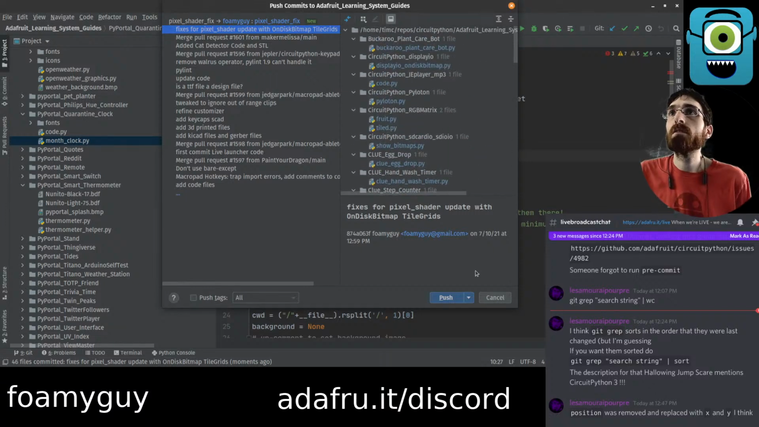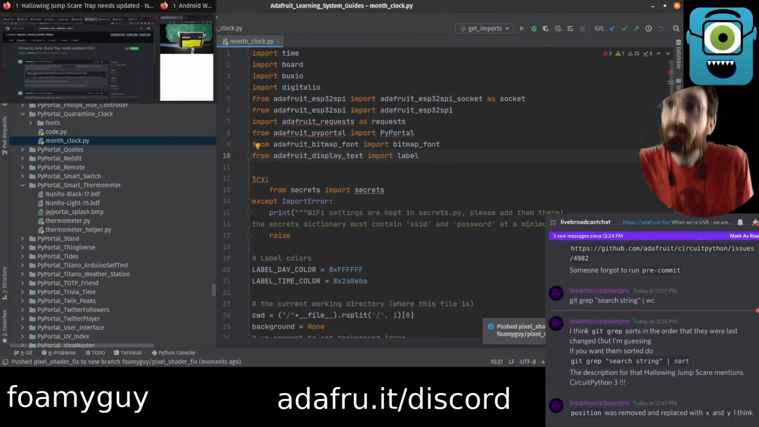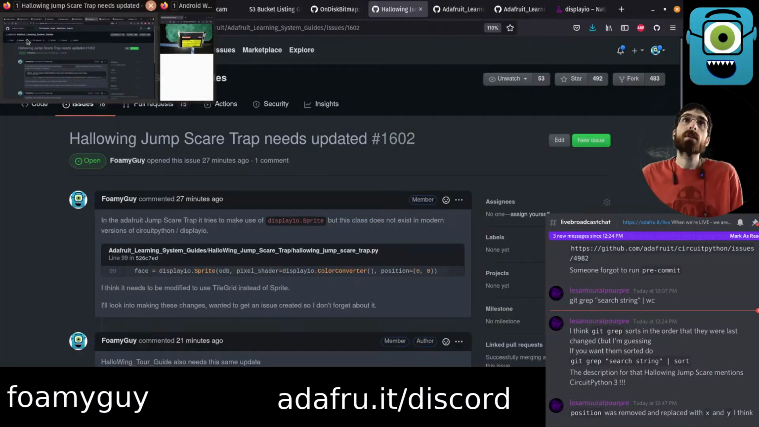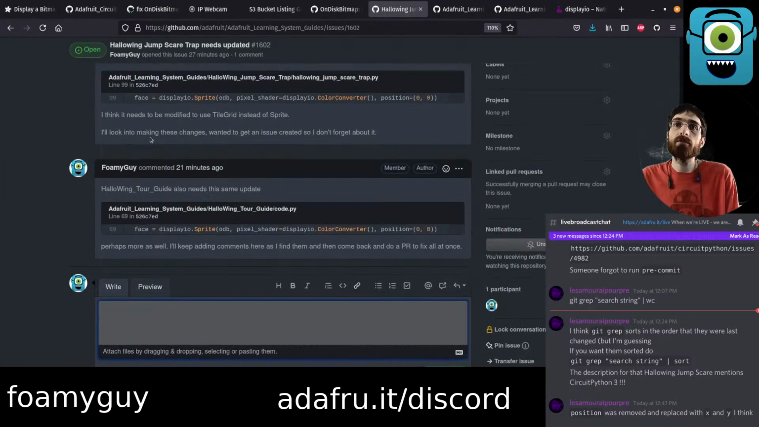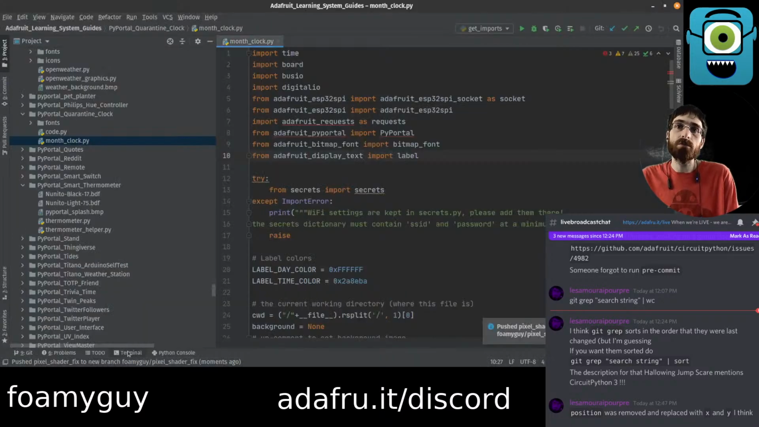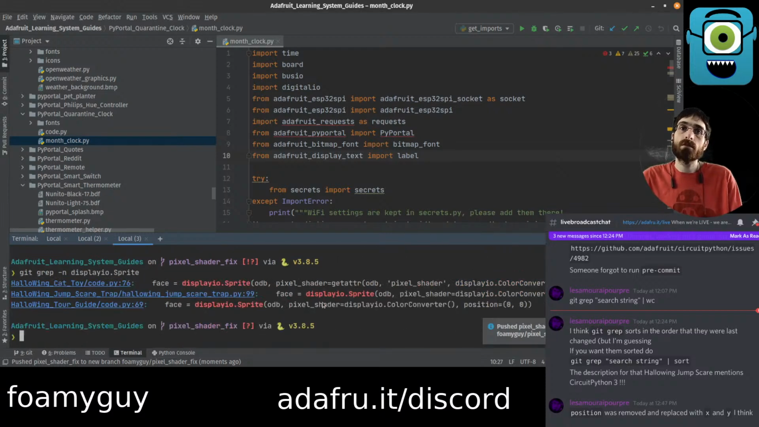Okay. foamyguy. Alright, so I'll make this PR and then I'll wrap up after that. It did turn out we only found 2 of those. Although I guess we could also maybe grab display.io.sprite. Three.